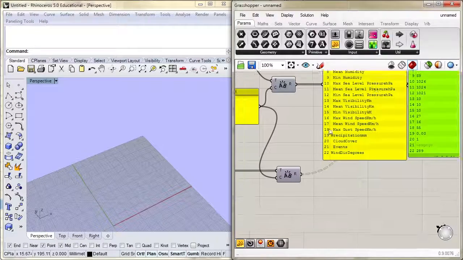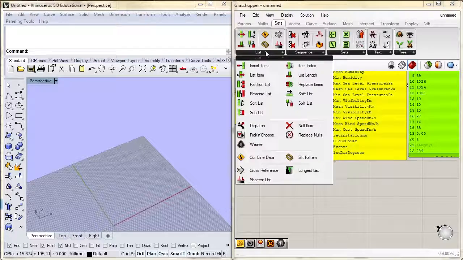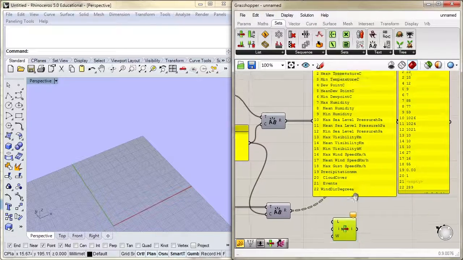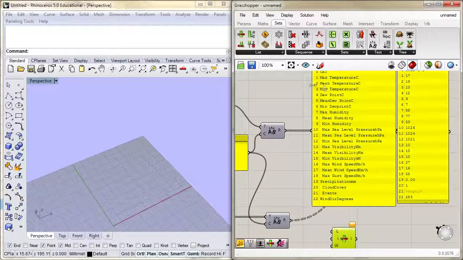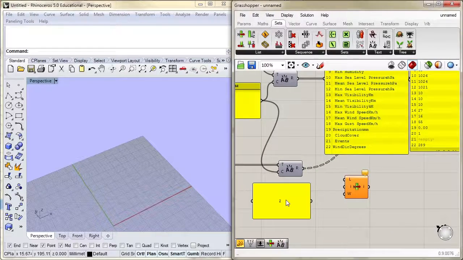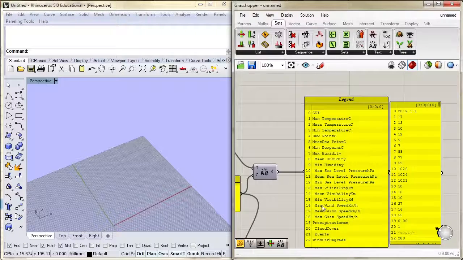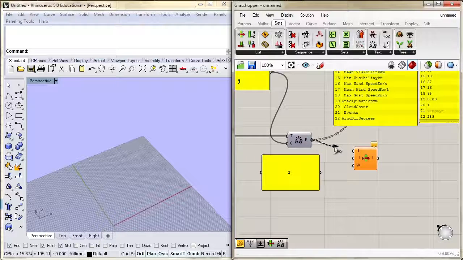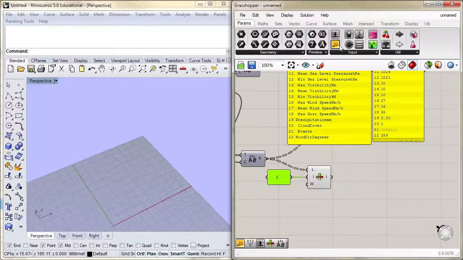Let me isolate those. I'm going to go to Sets, List, List Item. Here, I'm going to pick out, for example, the mean temperature. In a panel, I'll put the index of that, which is index 2. If I'm not mistaken, mean temperature, index 2. So I'll plug my data tree into L and the index into I. What I've done now is I've actually retrieved all of the average temperatures for the whole year.